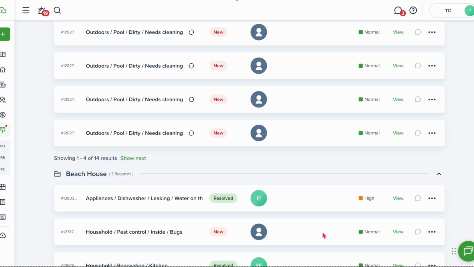And that is the maintenance section of your TenantCloud account. As you can see, TenantCloud makes it super easy to track, organize, and resolve those issues as they come in, and even gives you different ways to track any expenses that were incurred for those requests.